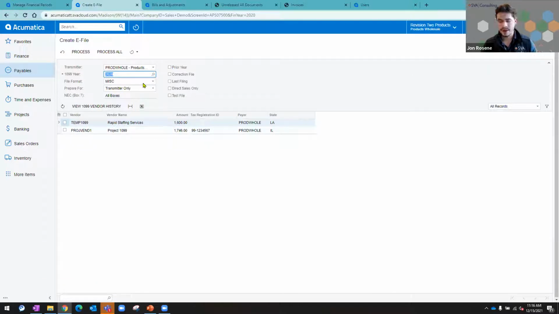You'll see the vendors that are available within that 1099 year. Based off of what you select here, miscellaneous or NEC, it will print similar to our reports that preceded this. It'll only print the NEC documentation for those vendors that meet the requirements. Same with the miscellaneous. So you don't have to worry about filtering. You can just process them as is.